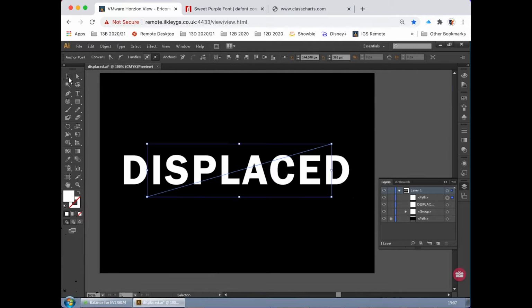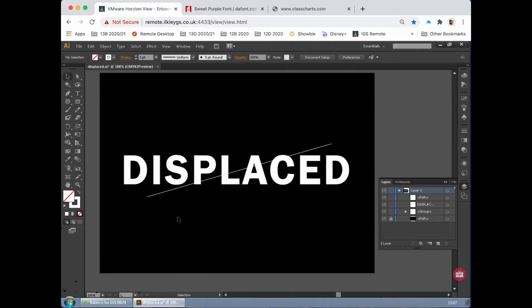Now, just to make it a bit clearer so we can see that line, at the moment the object selected, the line, is telling me that the fill is white. Of course there is no fill because it's a two-dimensional object. But I'm going to swap those around so that it's a white line, just to make it clearer where that break's going to happen.